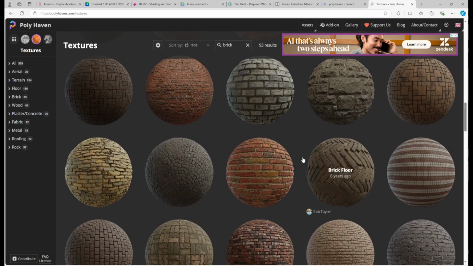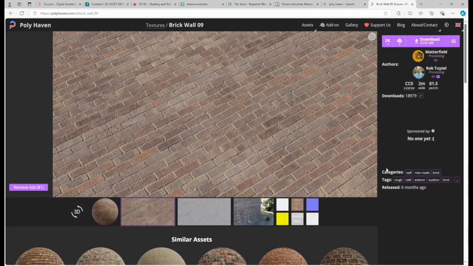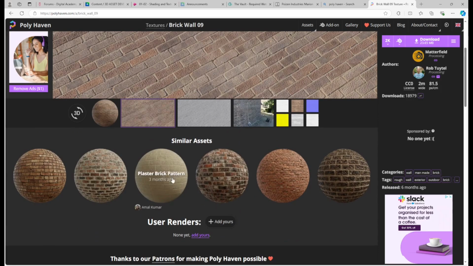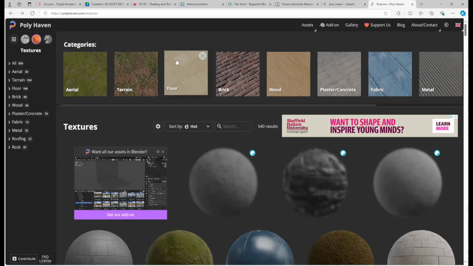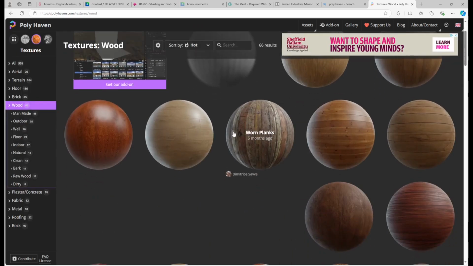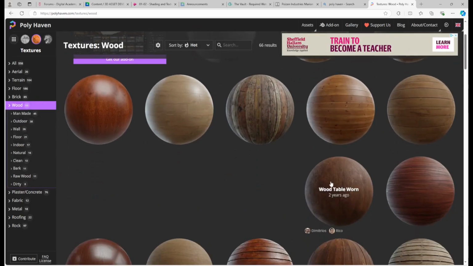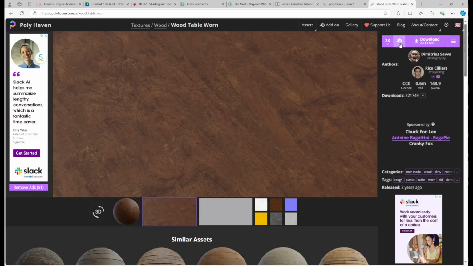See there, I'm struggling to decide. However, I end up settling on this nice sort of lighter coloured brick. Next, I wanted to get a material for the table. See there, I found wood table. Seemed like a nice sort of walnut colour, and decided to go for that one.